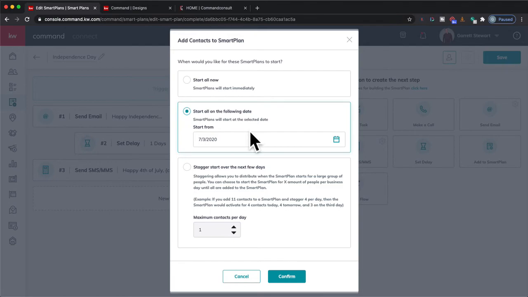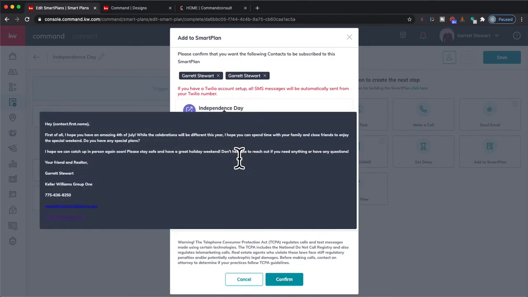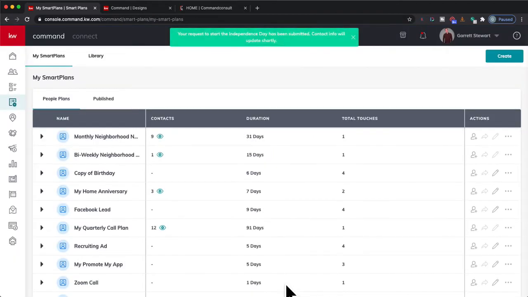We're going to have the plan start on July 3rd. We'll hit confirm. Looks good. The Twilio number is set up, so it will automatically send the text for me, and my command email is set up as well. So we'll go ahead and hit confirm. And they are now on the plan.